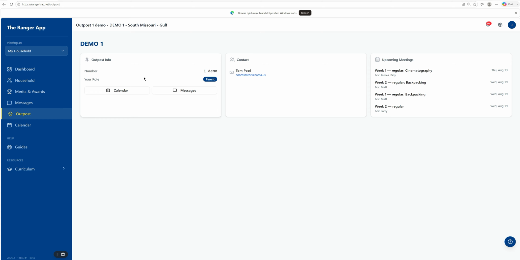The outpost section tells you a little bit about your outpost number, your role as a parent, your contact information, and what awards or what lesson plans those boys are working on.